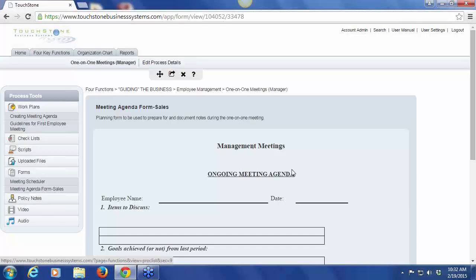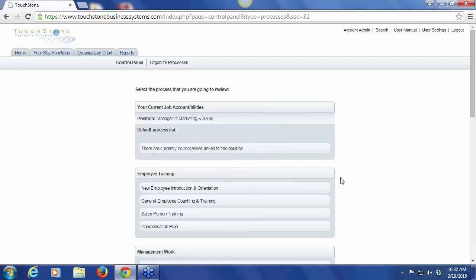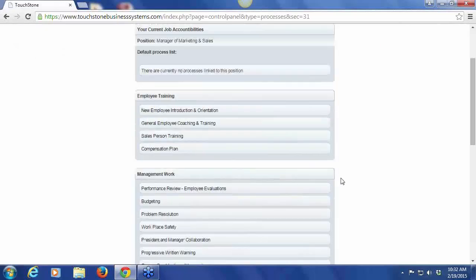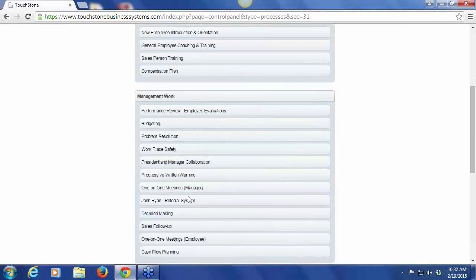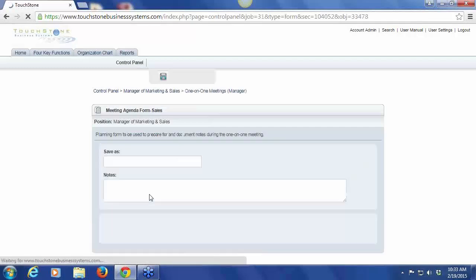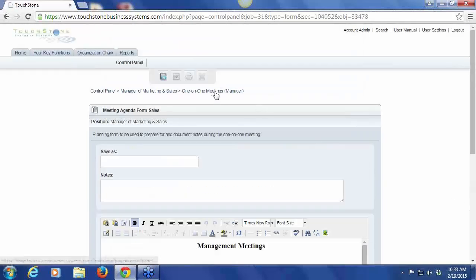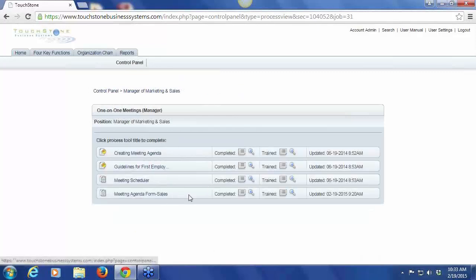So this tool or form, if you pull it from the library, you can use it in the control panel section. That's where the documentation exists, but here in the control panel, I can go to my one-on-one employee meeting process, which is right here. When I'm getting ready for a meeting, I can call up the agenda form and fill it out. Here's one that I did as an example.